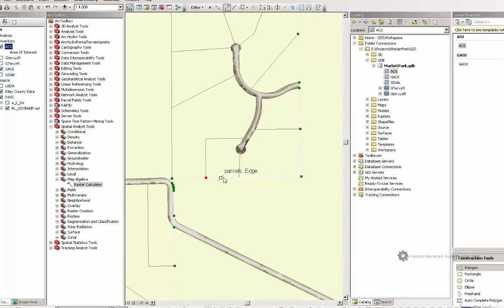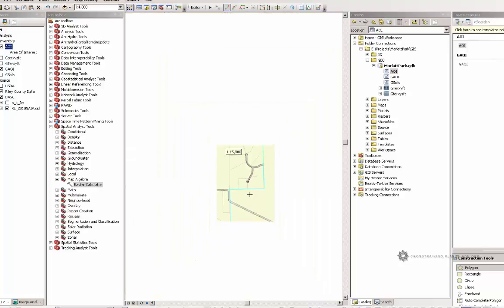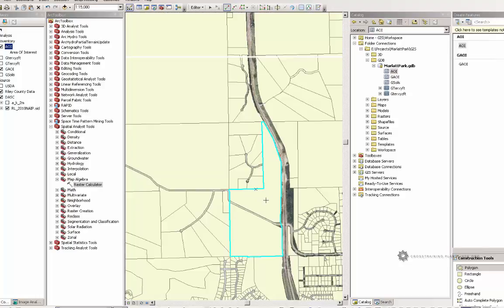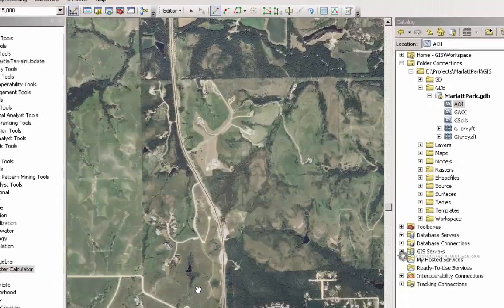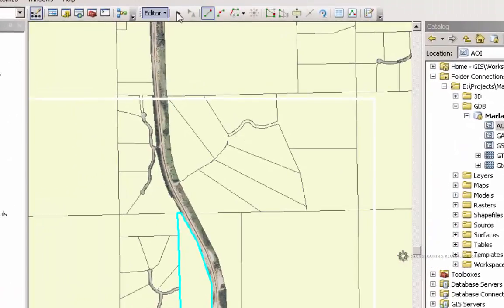Probably need to create one here, and this is probably my last one. I'm just going to confirm that. Yep, there's no more. That one's my last one. And on your last one you just double click and then you complete the sketch. Now this sketch is completely editable, and you can do that by going up here to the editor toolbar and using a lot of these tools.